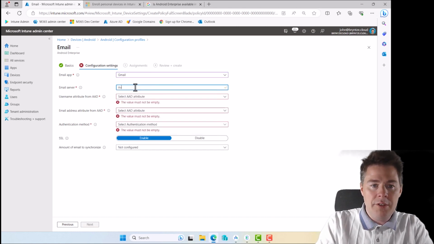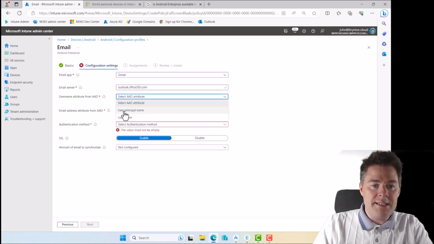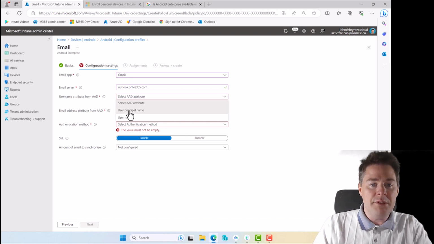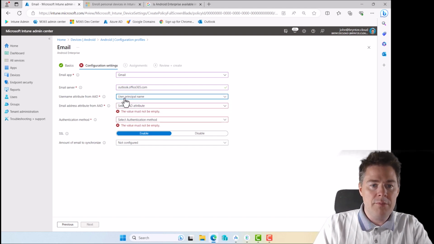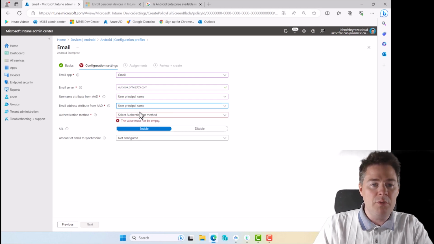We actually want outlook.office365.com. The username should be the email address, which is the same as the UPN, user principal name. Email address, well, let's take the SMTP, which is the same as the UPN, both would have worked there.